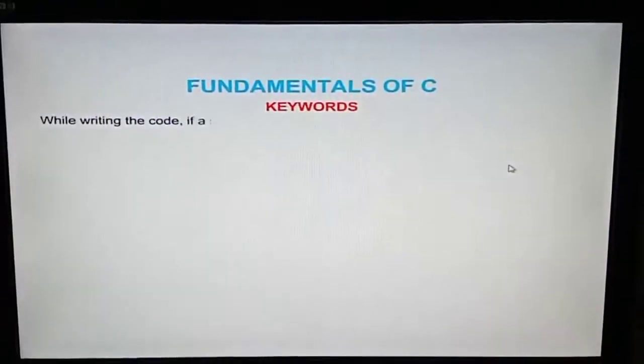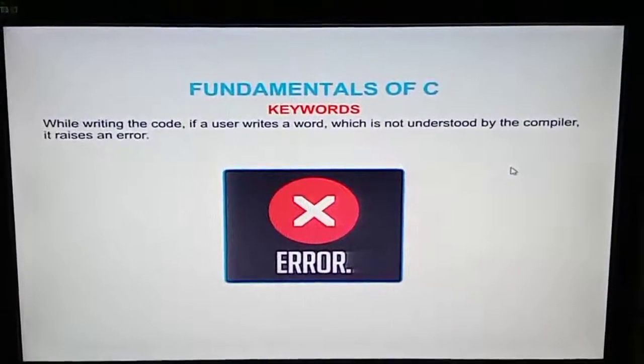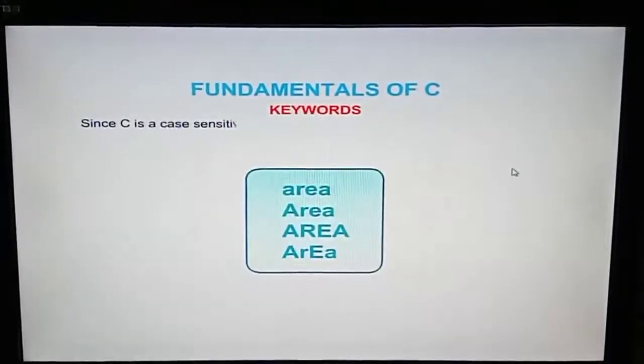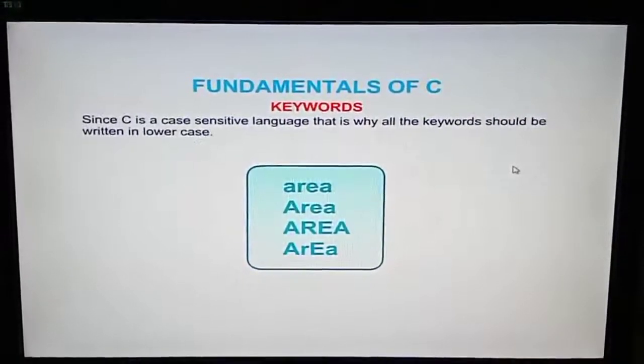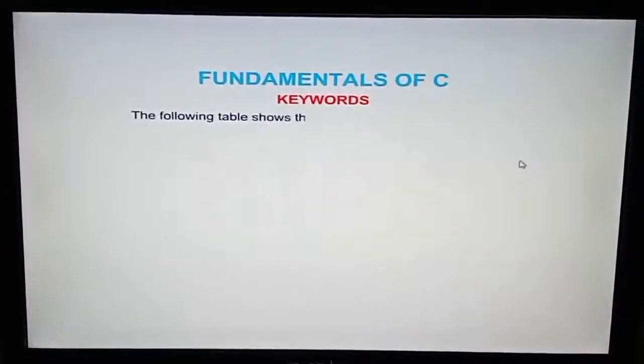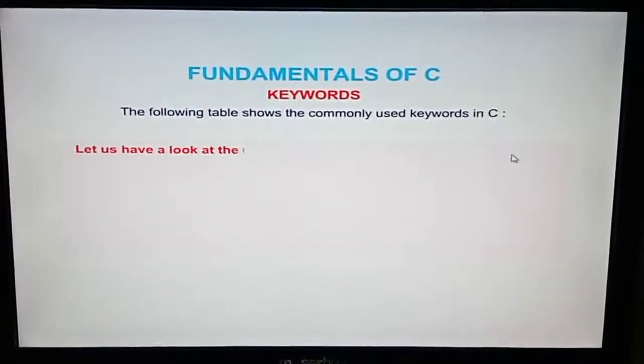While writing the code, if a user writes a word which is not understood by the compiler, it raises an error. Since C is a case-sensitive language, all the keywords should be written in lowercase. The following table shows the commonly used keywords in C. Let us have a look at C keywords.